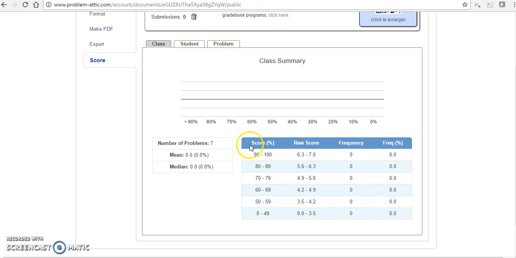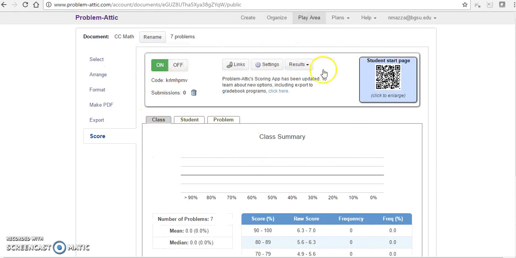And then here you can actually score it. You can do however you want to do right there. So we'll actually score it for you.